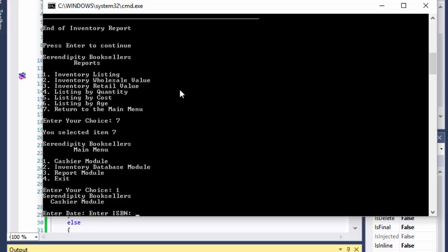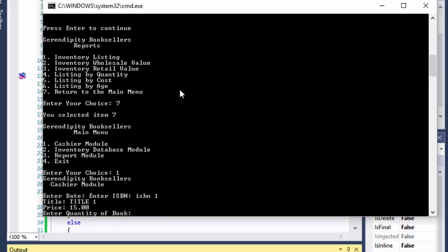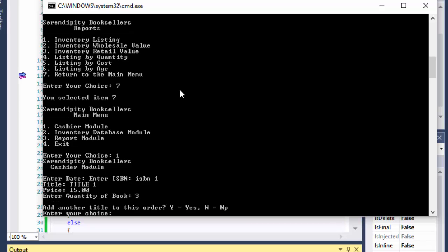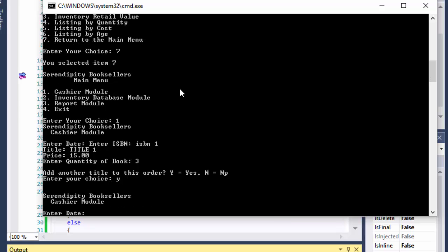Let's go to the cashier module, ISBN. So let's do ISBN 1. And I have 5 of these. I'm going to buy 3. And I'm going to buy some books from title 2.